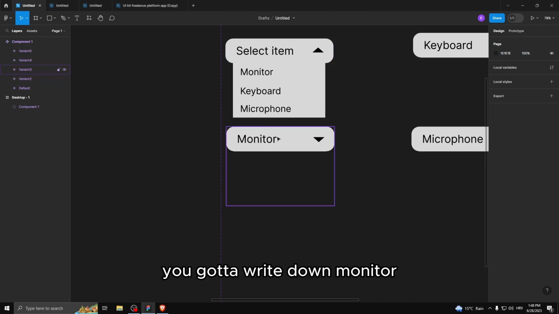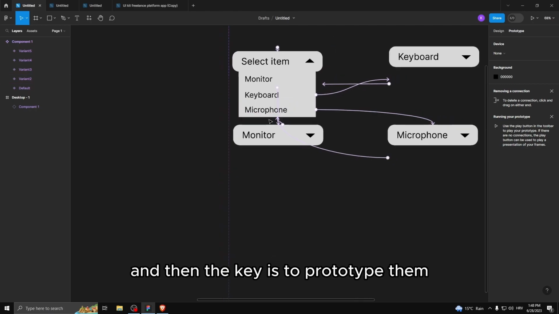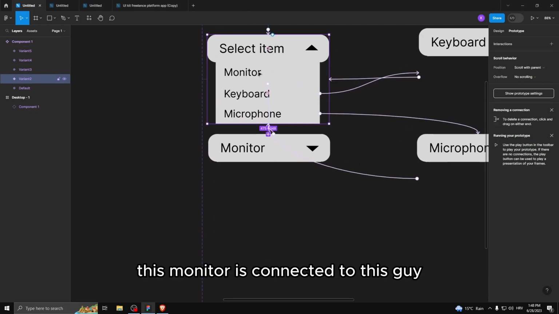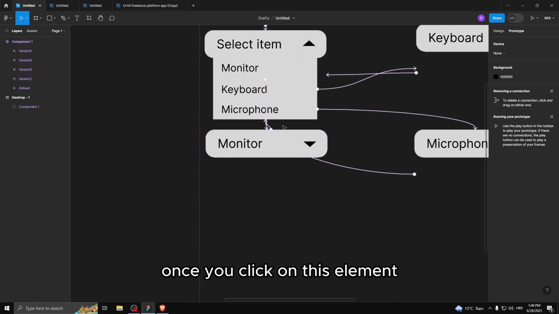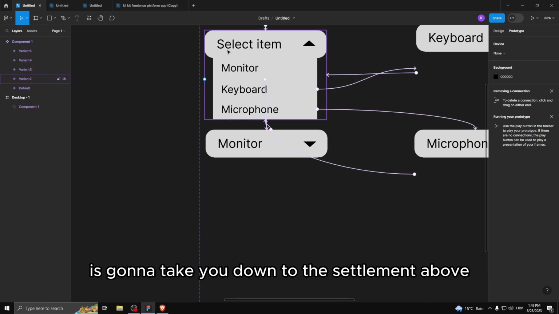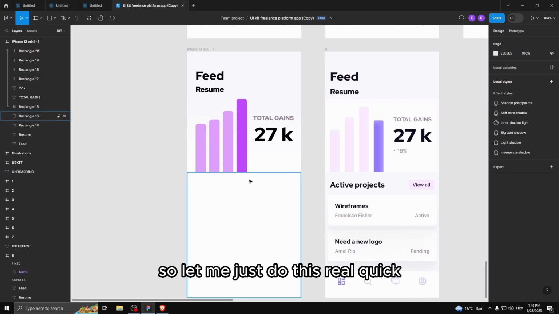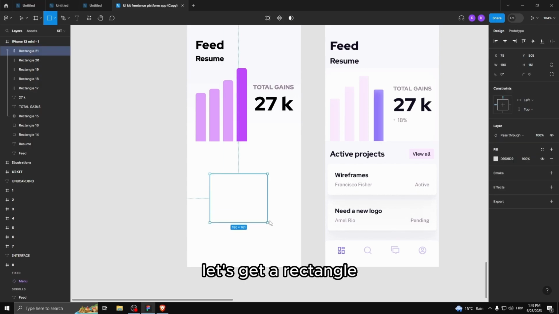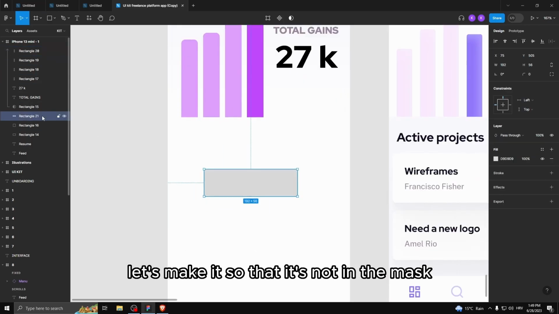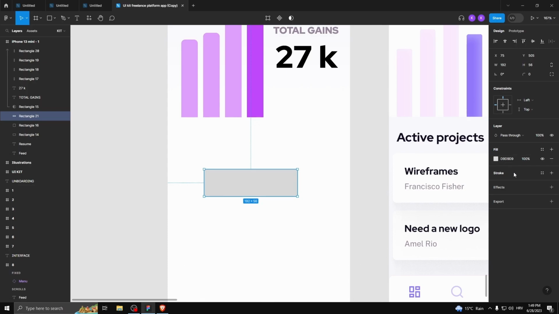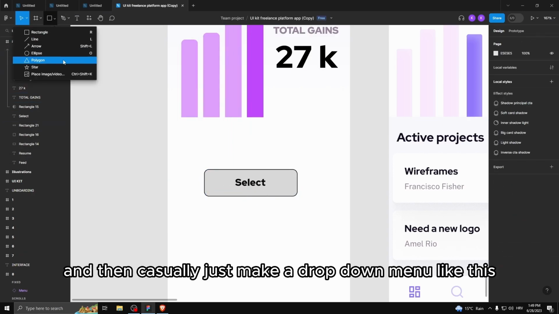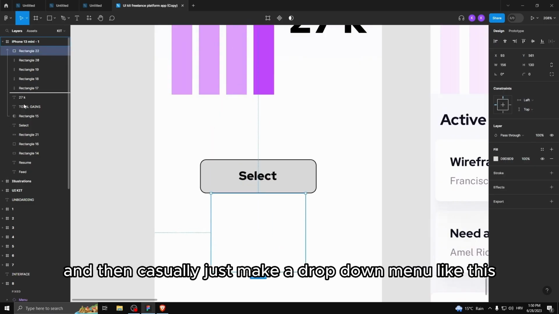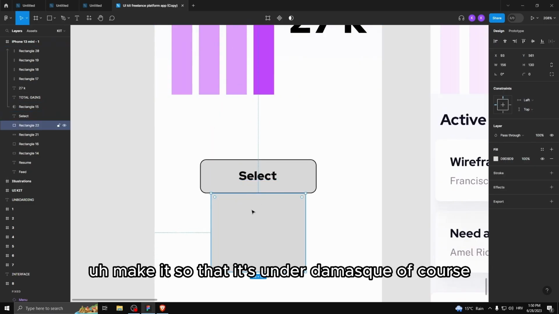You gotta write down monitor, and then the key is to prototype them. So as you can see, this monitor is connected to this guy. Once you click on this element, it's gonna take you down to this element above. So let me just do this real quick. Let's get a rectangle. Let's make it so that it's not in the mask, so you can actually see it. Let's add some text, and then casually just make a drop-down menu like this. Make it so that it's under the mask, of course.